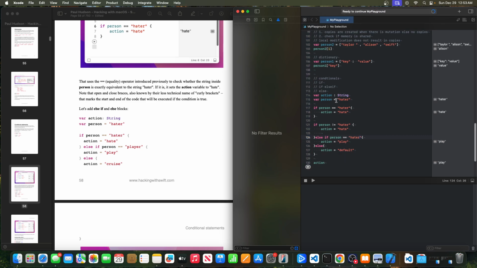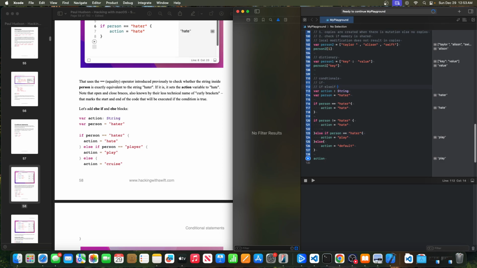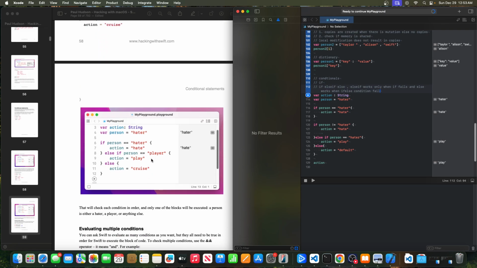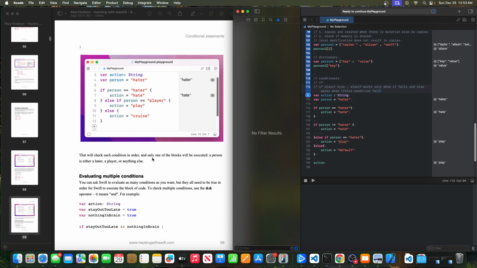Okay. Remember with if else if. Now this is if, else if, else. So here else if works only when it comes down, when if fails, and else works when the if and else if conditions fail. Okay.